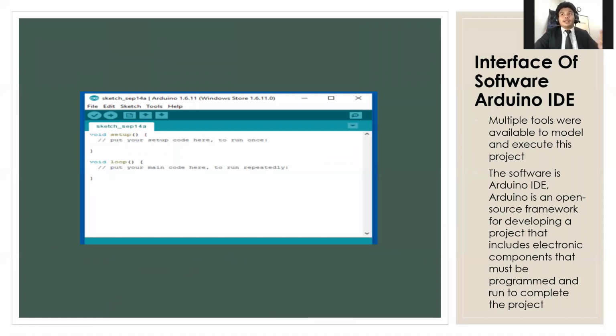Arduino is open source. There is a main point why I chose it: it is a framework for developing a project that includes electronic components that must be programmed and run to complete the project. Next.